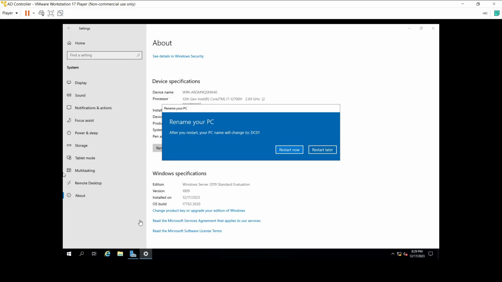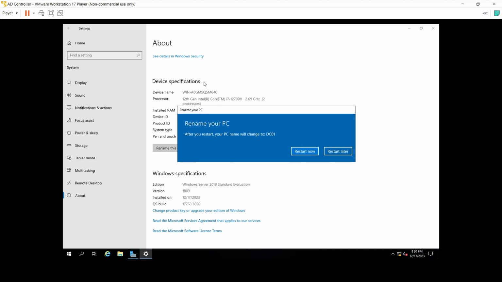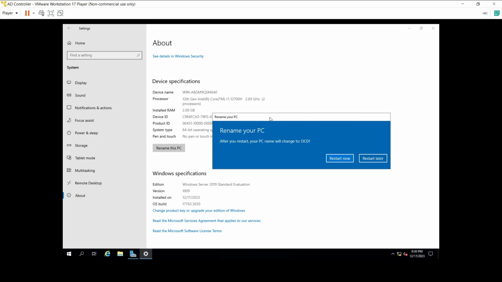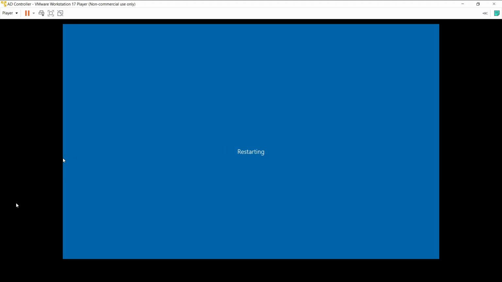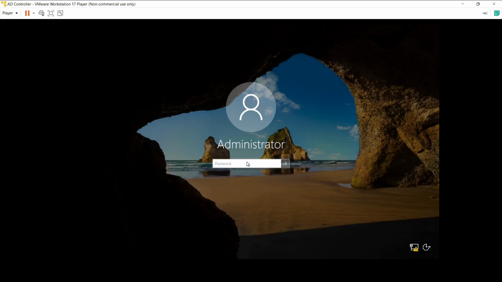Rename the PC on the AD machine. Here we have to click on settings, and after that the settings box will appear, and in the about section there is a rename PC, right? In rename this PC we have to change it to DC01 and then restart now. Yes, machine is ready.